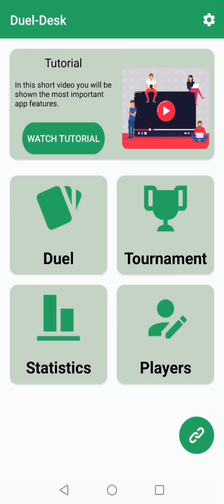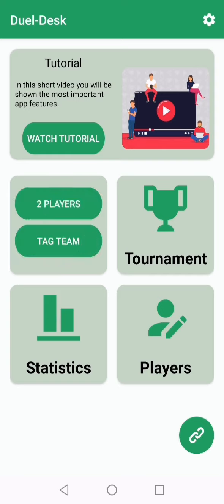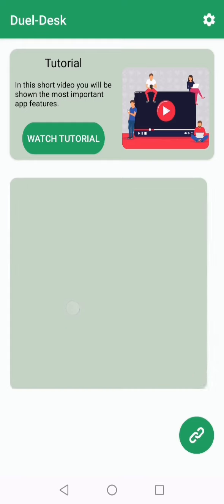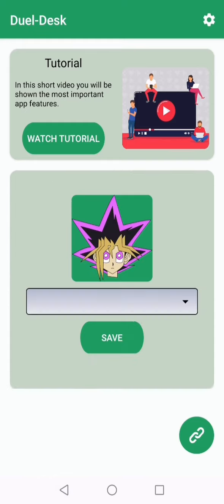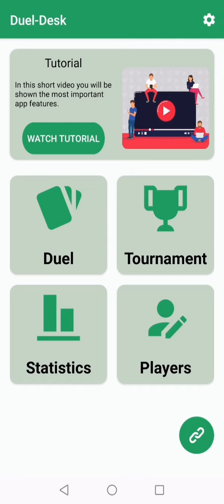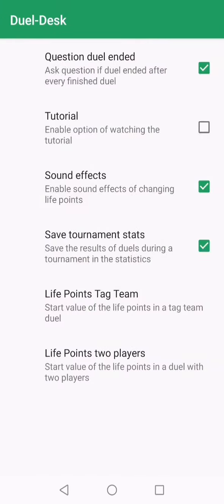When you start the app, at first you get into this main menu, and here you have different options. You can use the buttons for duel, tournament, statistics, or players. And in the toolbar you can find this little button here, which leads you to the settings of the app, and so you can customize your own Duel-Desk.